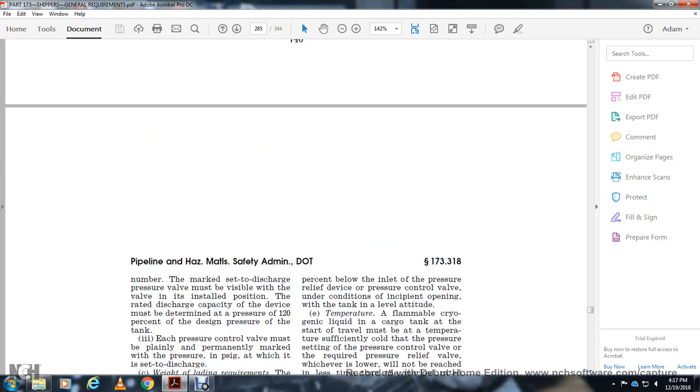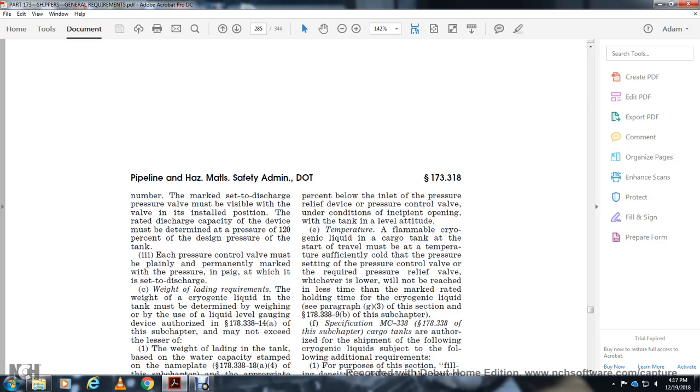The markings set discharge pressure valve. The valve is installed in the position of the rated discharge capacity of the device, which must be determined at 120% of the design pressure of the tank. Each pressure control valve must be plainly permanently marked with the pressure in PSI gauge and the set of the discharge rate and weight of landing.